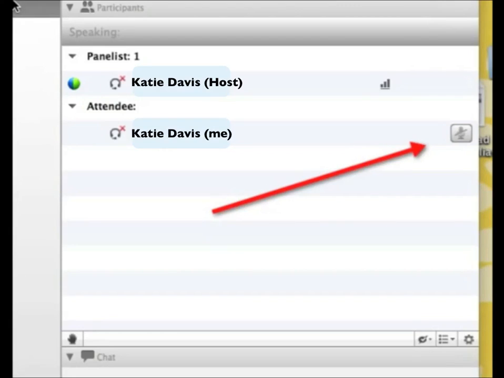Now, once you get all that set up, on the right, you're going to see a number of different panels. The one at the top says Panelist and Attendee. It's going to show who's on the panel, if anyone, and it will show me and the list of attendees. Again, do not worry about the microphone button. You're not going to be on live.